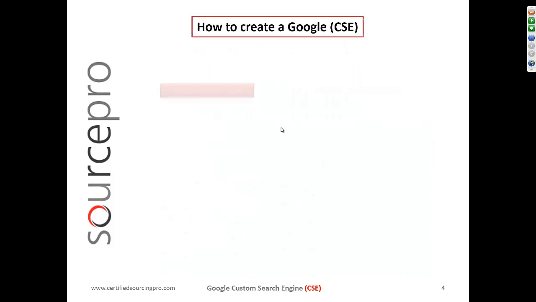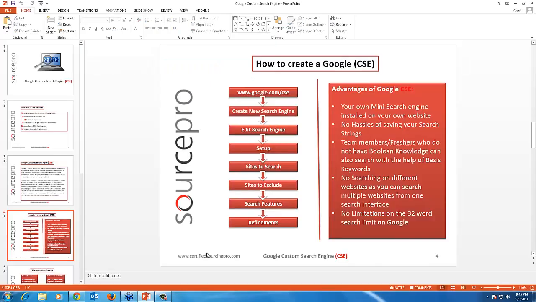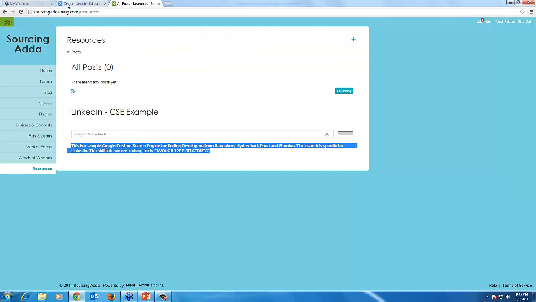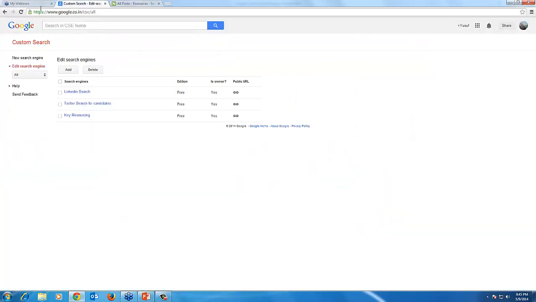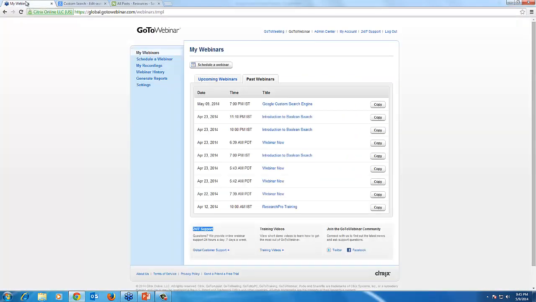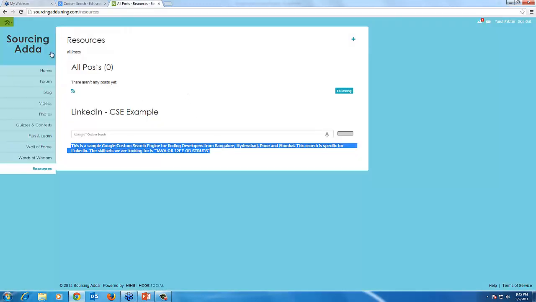So how to actually create a search engine. Before we actually get into steps, I'll give you an example of how this custom search engine or a mini search engine would look like. This is our community called Sourcing Adda, where if you've not registered, please register on Sourcing Adda. It's sourcingadda.ning.com, and in this you've got a section called resources. We've put our first custom search engine.